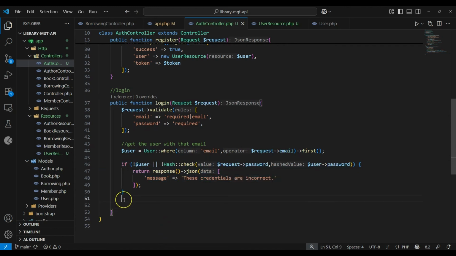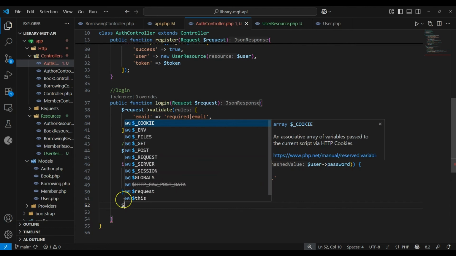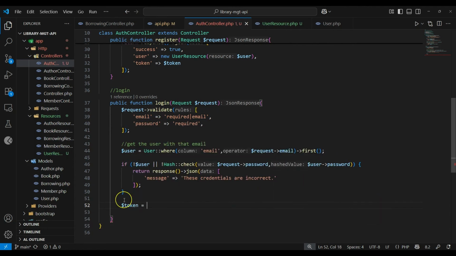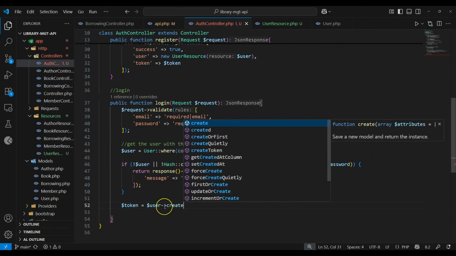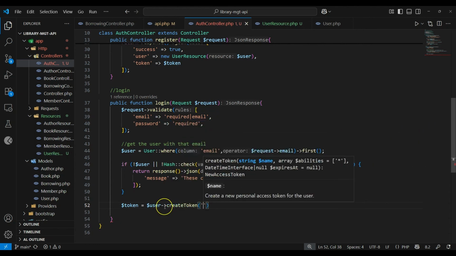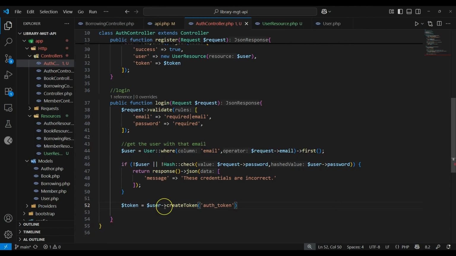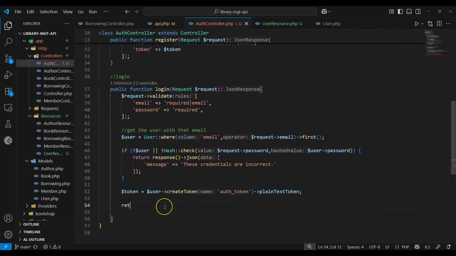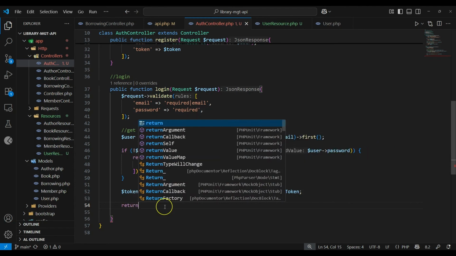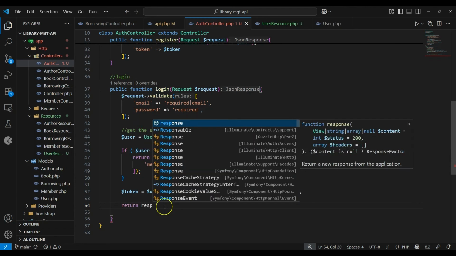And now, if that's not the case, it means this is not true, which means that user is our user. So we are going to get the token, which will be coming from this user, and we are going to say create token. The name of the token will be the same, so I'll just keep it consistent as authentication token, and then I'm going to get the plain text token. After that we are going to return that user in response.